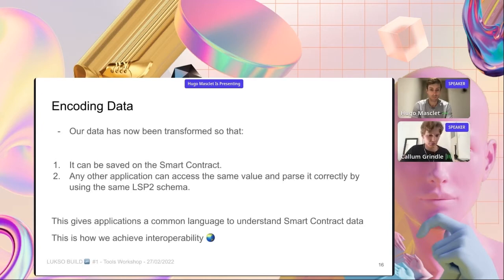And second, importantly, that value, because it's following the LSP2 schema, which is a common schema that everyone knows, anyone who comes along can also decode those bytes. So even though the data has been transformed from a way which is human readable into a non-human readable way, which is bytes, they can go the other way around. So anyone who wants to read this data can use the exact same rules schema to decode it and get the same value I set on the smart contract.